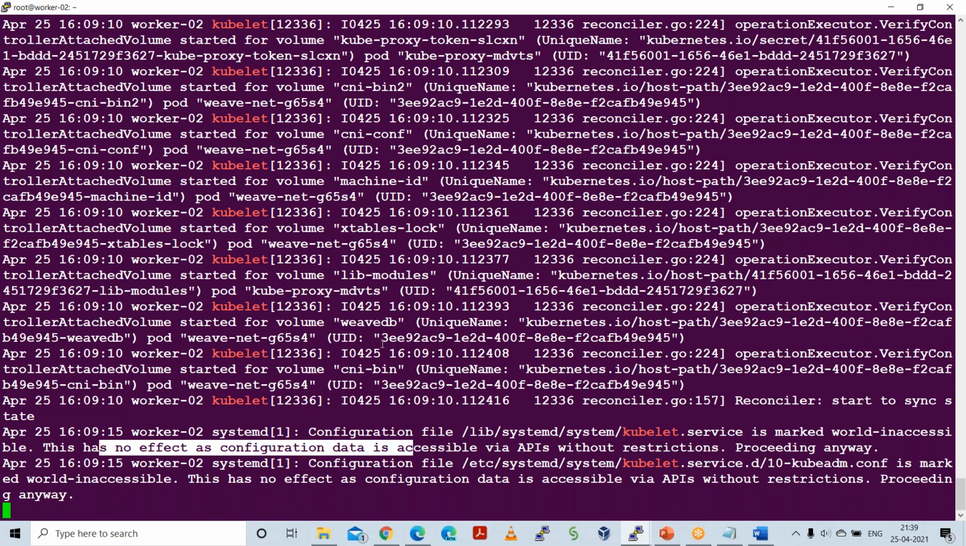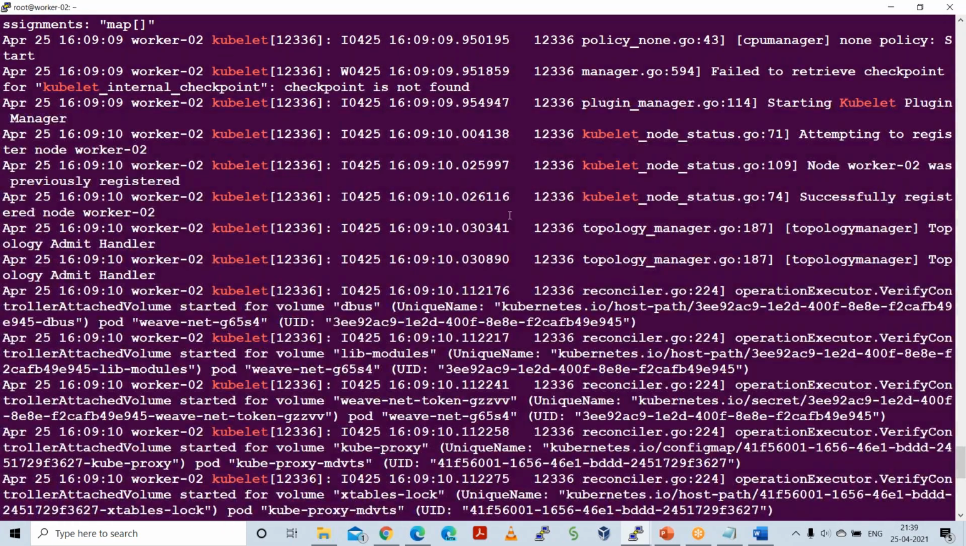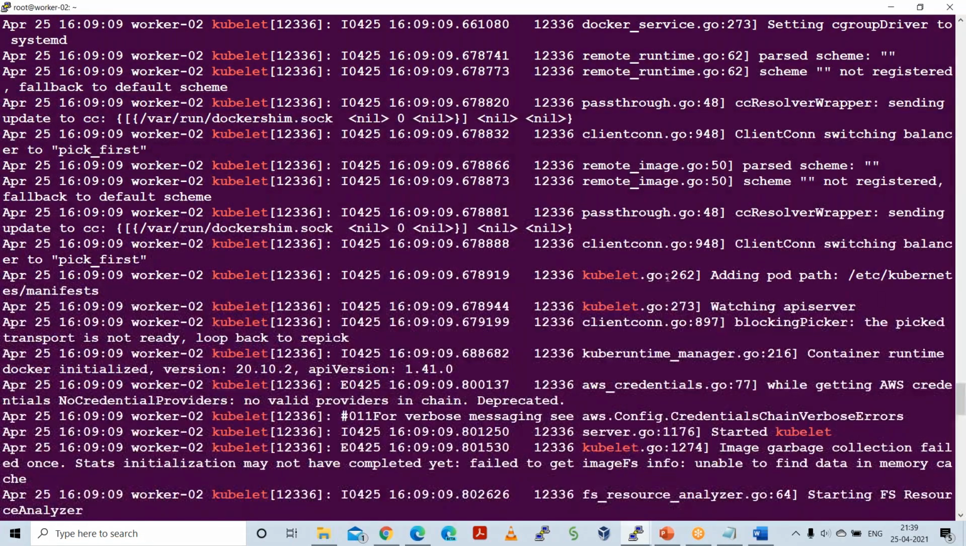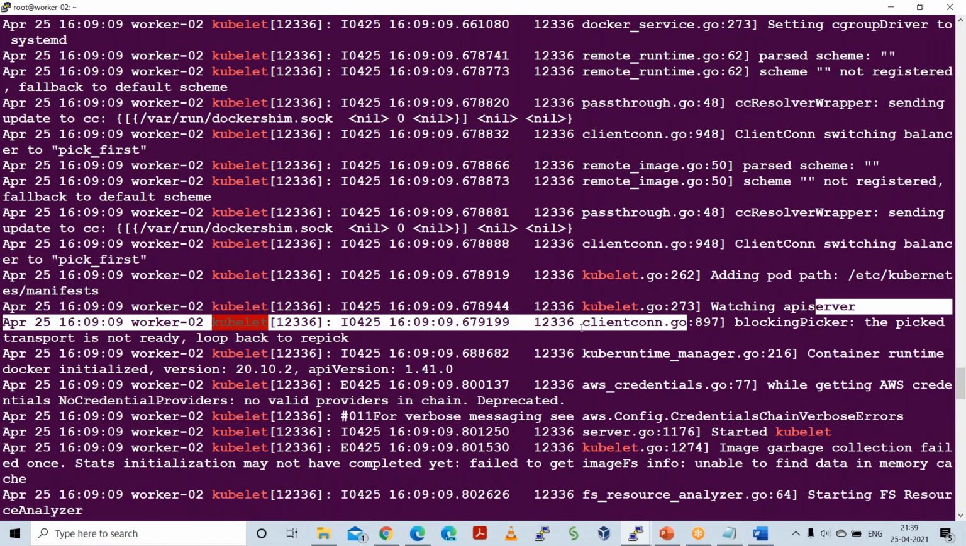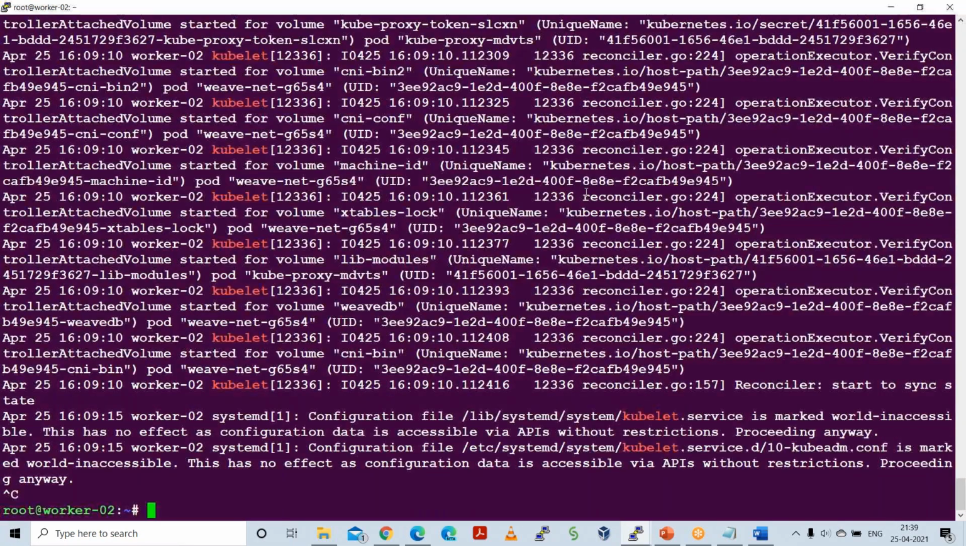Okay, and so there is another. So I think somewhere there will be that particular message that kubelet has been started. So kubelet is adding a pod watch, watching the API server. Okay, everything is coming up fine now. All right, so my kubelet is started.